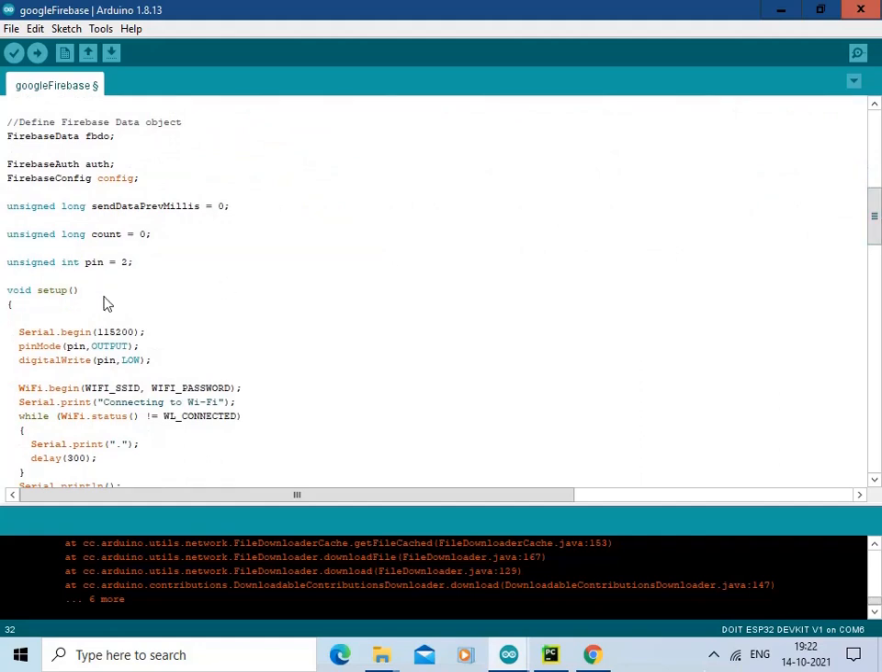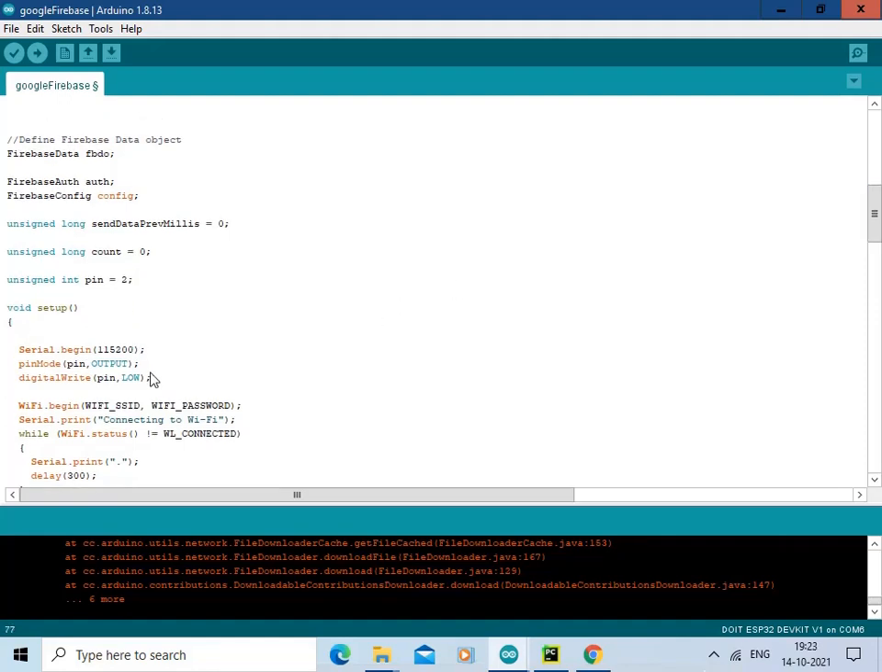Now let us see what is there in the setup. Before that, let us see about the variables initialized. We have initialized the count variable. We will be using it at a later stage. Then we have used pin 2 of the ESP32 board. So let us see what is there in the setup part. The serial port is initialized first. Pin 2 is set as output and the pin is set as low so that the LED will be off in the initial stage.